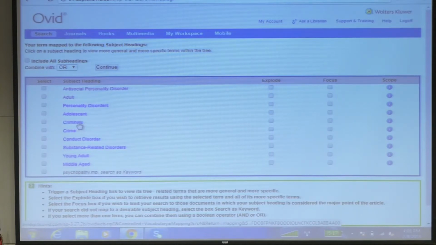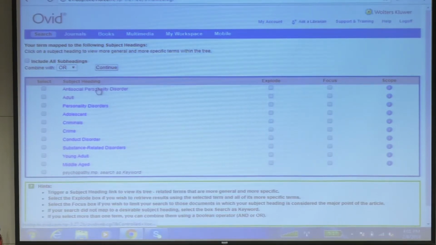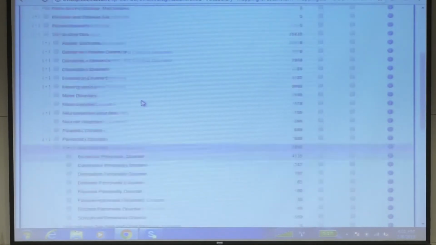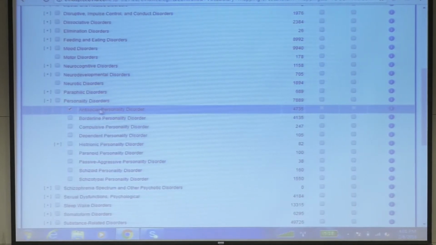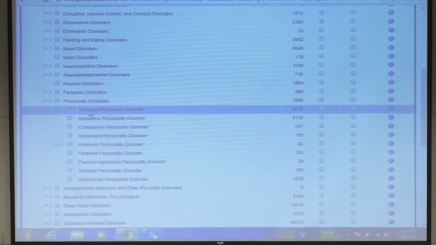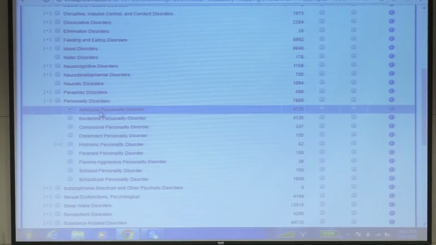Criminals. Okay, so criminals, so you want criminals and so you're changing your topic. Okay. Yeah, we'll go with any of them. Right, let's go to this antisocial personality. Okay, so here, is it antisocial personality or do you want to broaden to personality disorders? You will decide. Okay, if you want to take only this, that's fine.